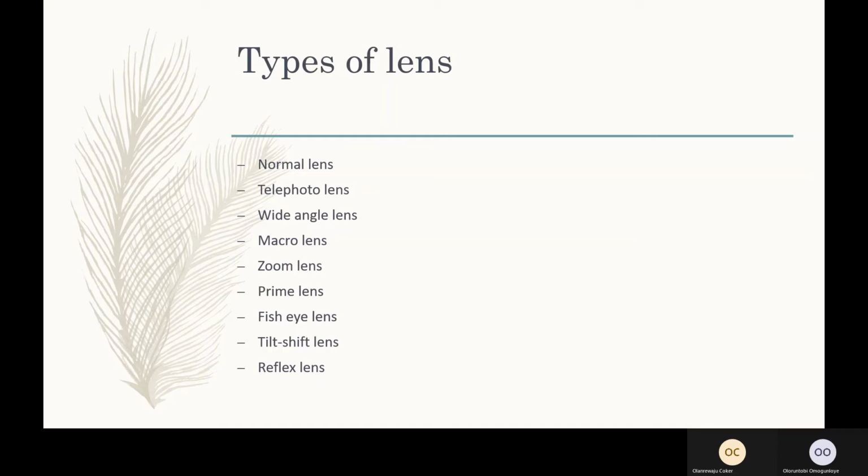We have macro lens. These are the lenses used to capture, if you want to capture ants, sugar ants, and make them look as if they are big. Use your macro lens. We have zoom lens. You can zoom this one out and in. We have prime lens. This lens you cannot adjust it. What it gives you is what you take. And we have fish eye lens.